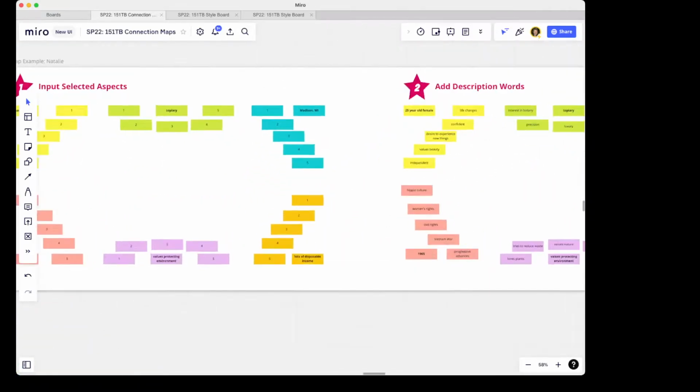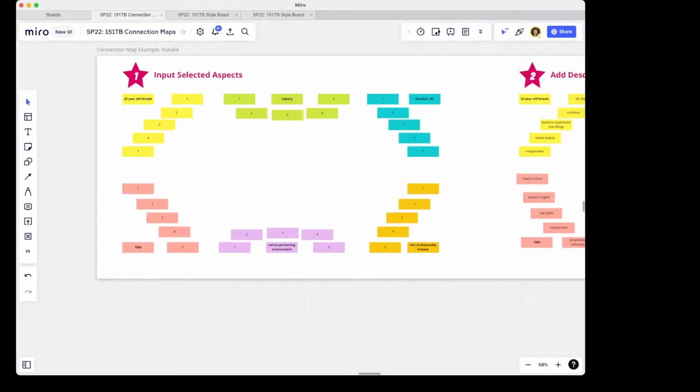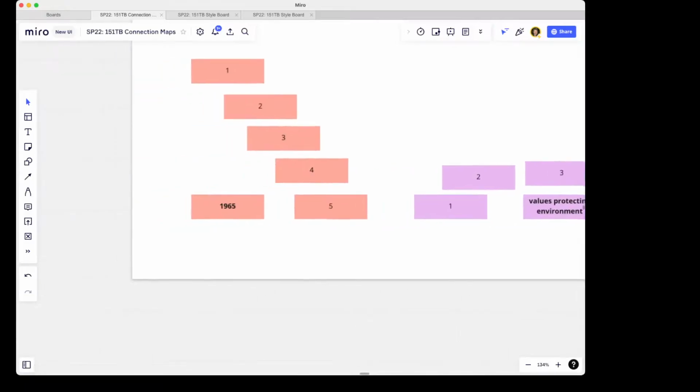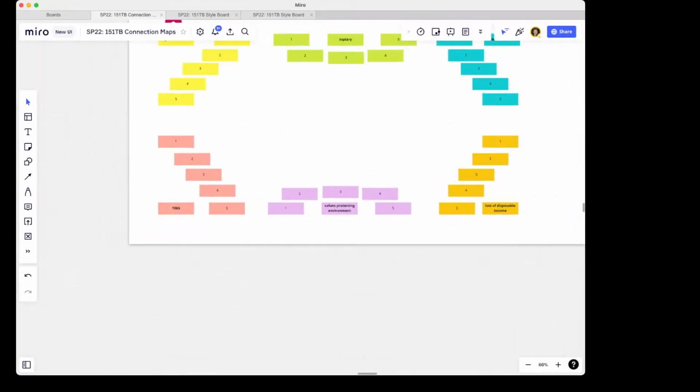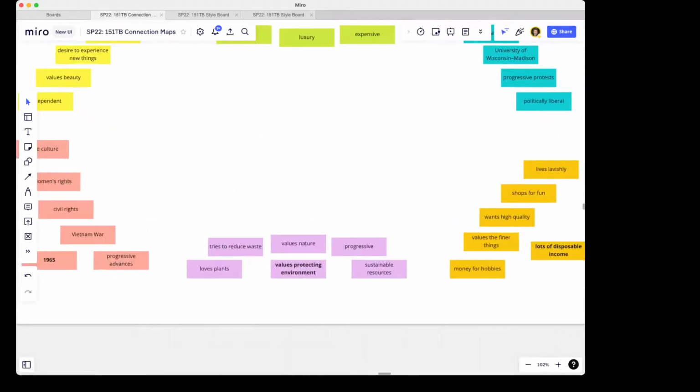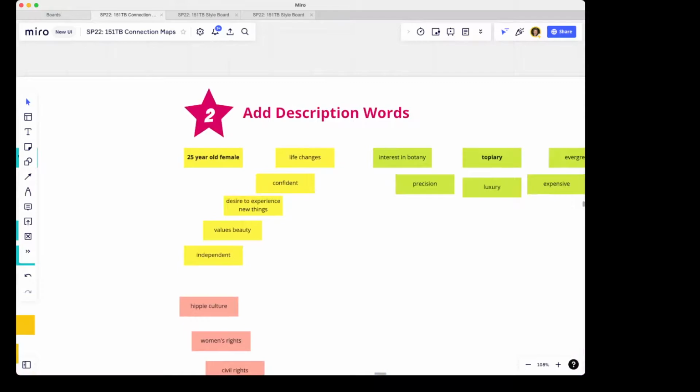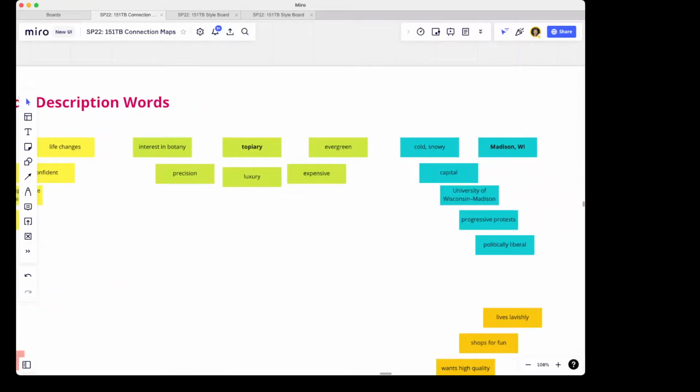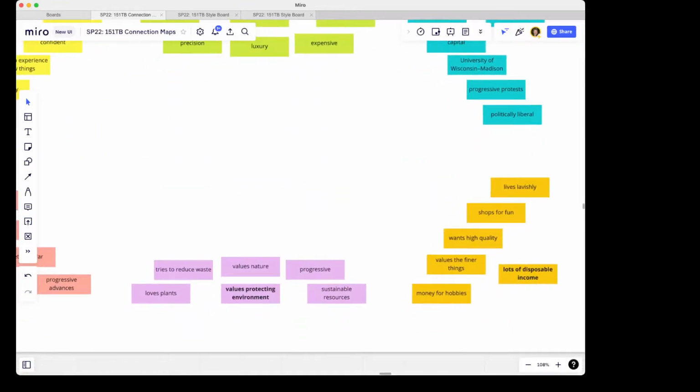So for our first step in my example, we have a connection map with these 6 different aspects. So for stage 2, you'll add description words. So here, a 25-year-old female, this example, they wrote 5 things. Life changes happen at this age. They value beauty. They're independent and confident. An interest was topiary, so that's very luxurious. It's an evergreen. There's an interest in botany. Lots of disposable income. So this individual wanted high quality. They shop for fun. They live lavishly. So see how each of our aspects, our 6, have now turned into 5 descriptive words that describe that aspect.